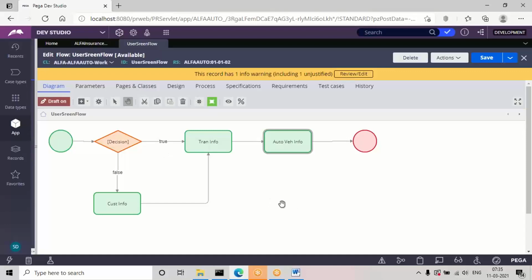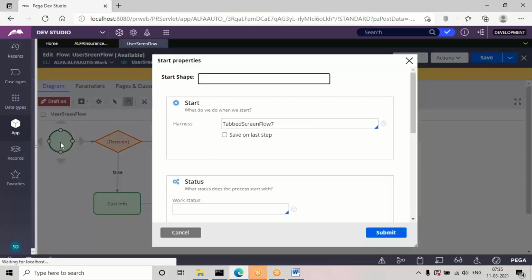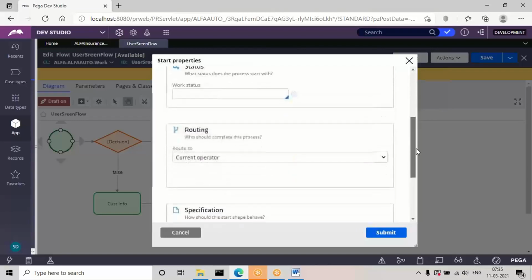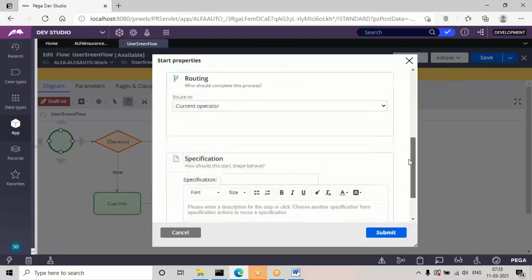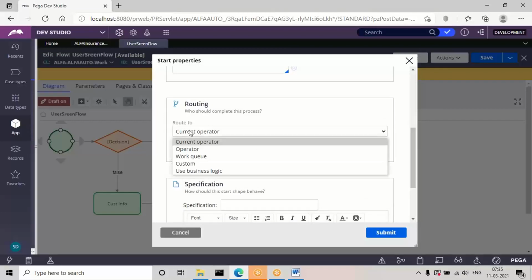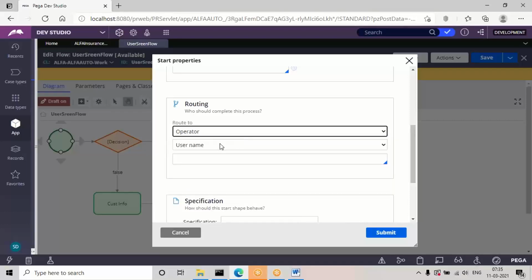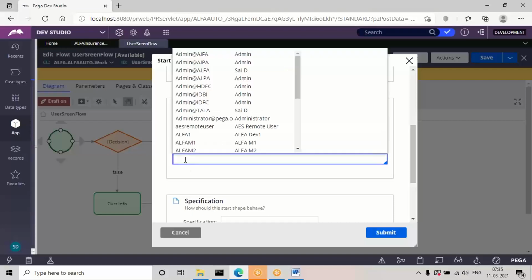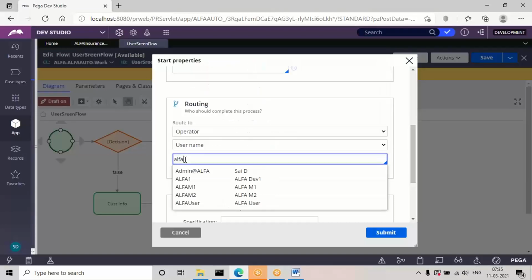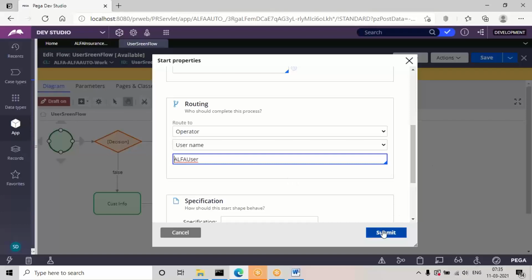So for screen flow, routing is not possible at individual assignments. If you want to apply any routing for the screen flow, under start shape properties you'll get that setting. So open start shape properties. Already today we created this alpha user ID, right, earlier in the previous task. So what I'm going to do, just I'm showing you, not mandatory, but where to apply the routing in the screen flow I want to show you. So select this operator. Or in the drop down you can select that ID, alpha user. Okay, so like that we can assign the routing.